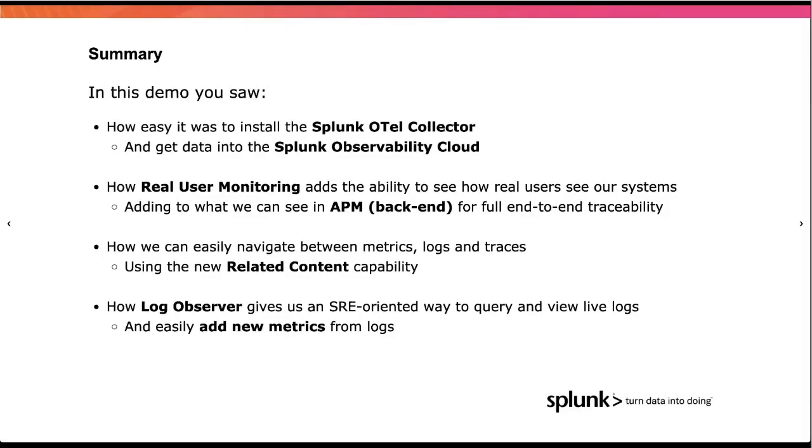So, to wrap things up, in this demo, we saw how easy it was to install the Splunk OTel collector to get data in. We saw how we could use real user monitoring to see how real users see our systems. This gives end-to-end tracing, which Splunk uniquely offers with its full fidelity, no sample ingest. We saw how easy it was to navigate throughout the UI and between signals using Splunk's related content capability. And we saw how Log Observer gives us a DevOps-oriented capability for working with logs, including seamlessly adding new metrics and leveraging LiveTail for real-time log monitoring.